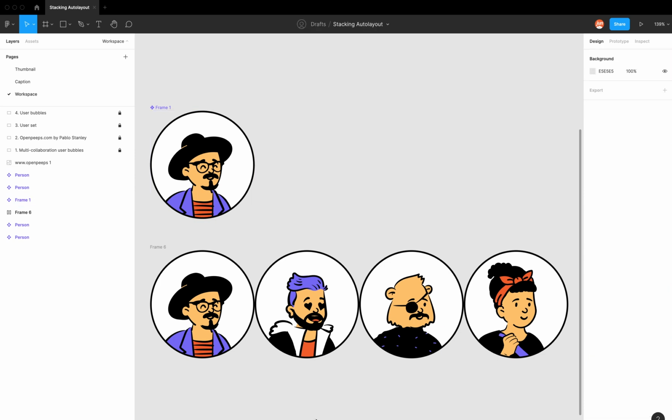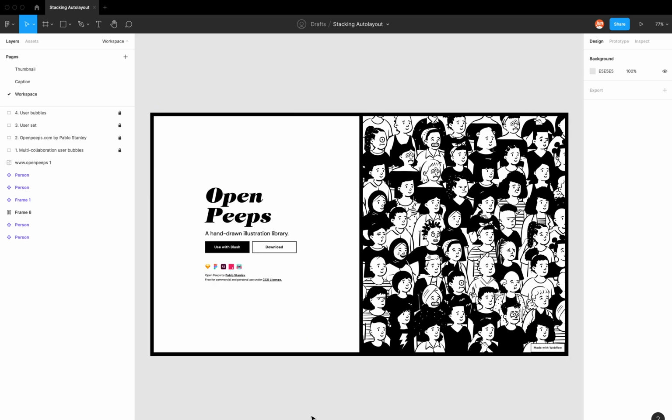For those who are interested, I'm now going to show you how we can actually set up our file so that we have one master component, which will enable us to control all of these additional bubbles. For this exercise, I just want to shout out Pablo Stanley. I've been using his Open Peeps illustrations, and if you want to check it out, it's a free resource. Very cool. Just check out openpeeps.com. I'll also link the resource down below.